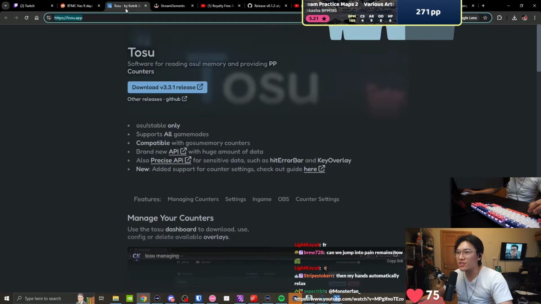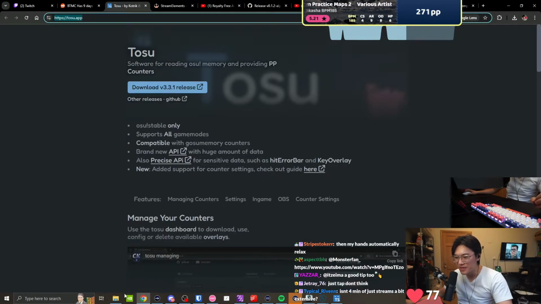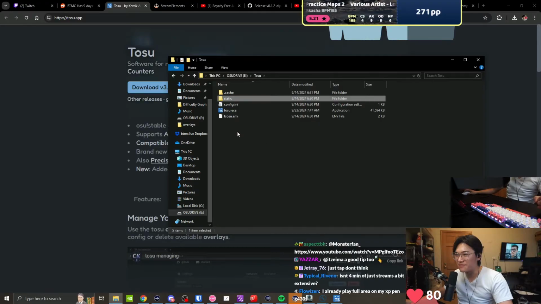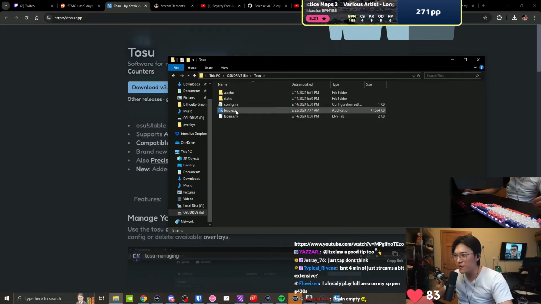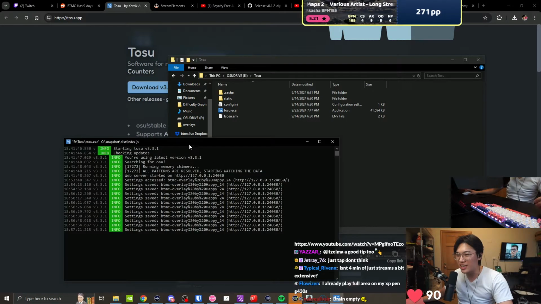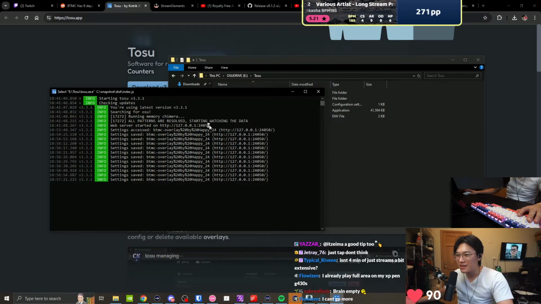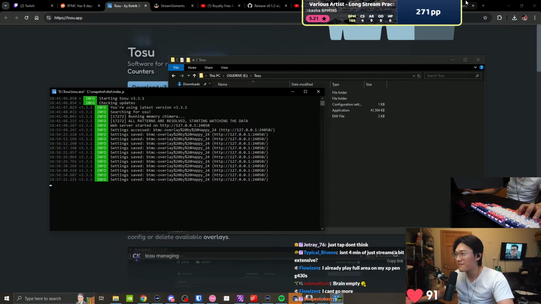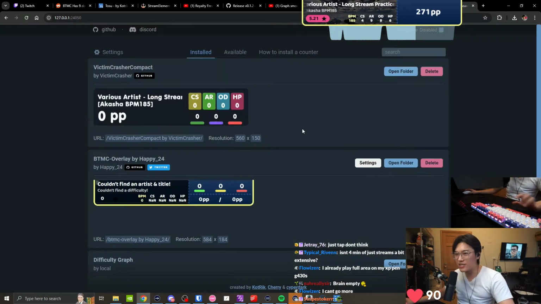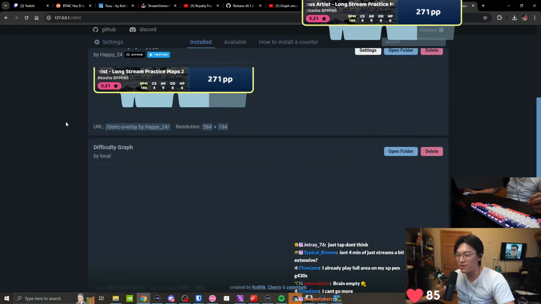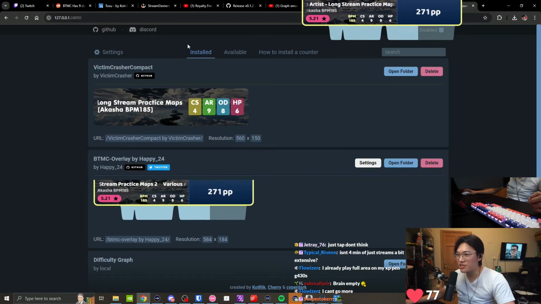So once you install Tosu, you should get this folder. Inside of this folder, you launch tosu.exe. It'll launch this thing. Then you can go to this web server and paste it into your Google Chrome or whatever. And then you should see like a open folder or something.